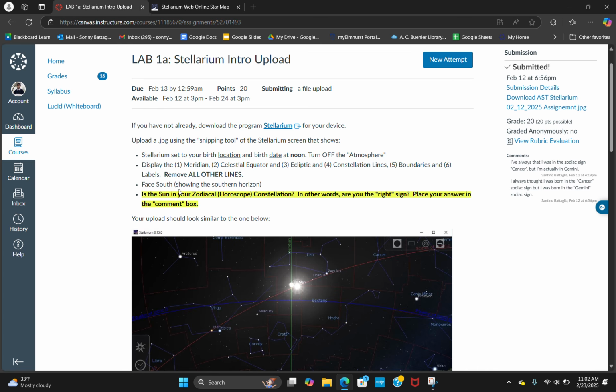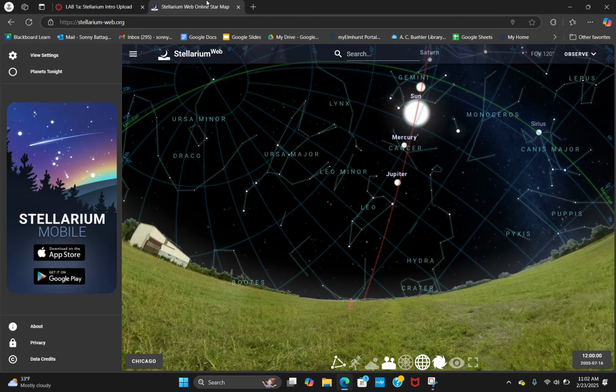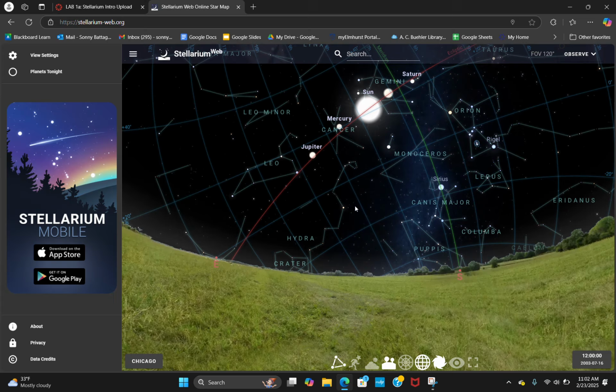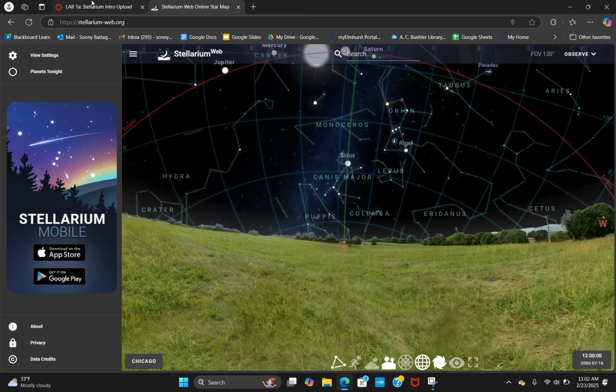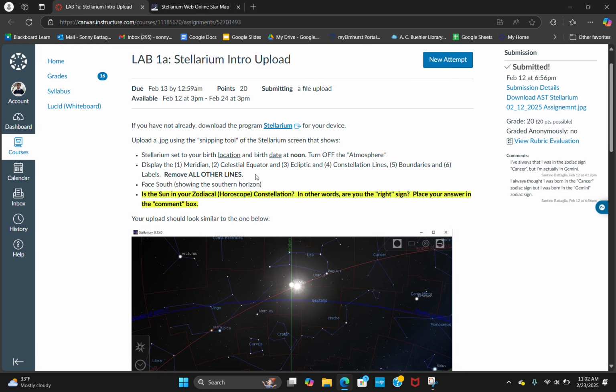Now we can go on to the third step, which says face south. And so click and drag on the screen until you're facing south and you've completed the third step. For the last step, it says, is the sun in your zodiacal constellation? In other words, are you the right sign? Place your answer in the comment box.